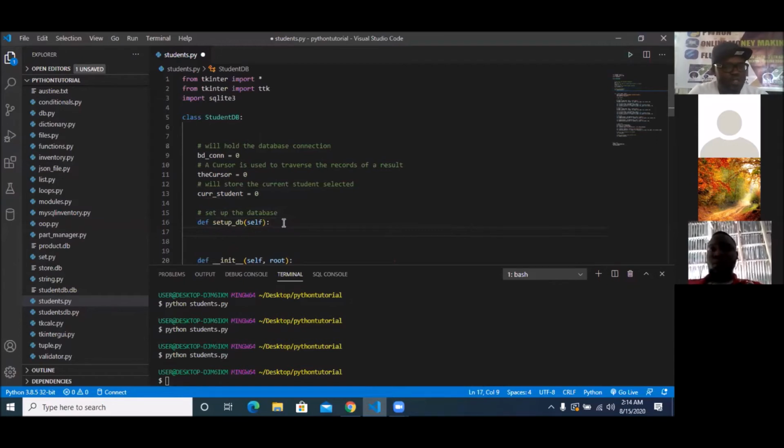The number one thing we do in setting up a database is that you must open or create a database. That's the number one thing. So how do you open or create a database in MySQL? MySQL is a special type of query language that you'll be using to interact with your database. So let's learn how to do this.